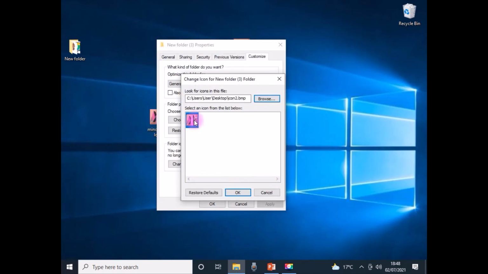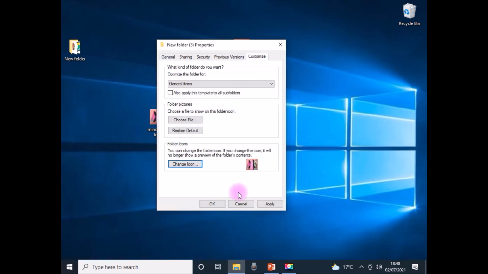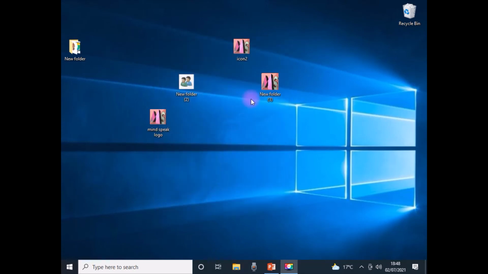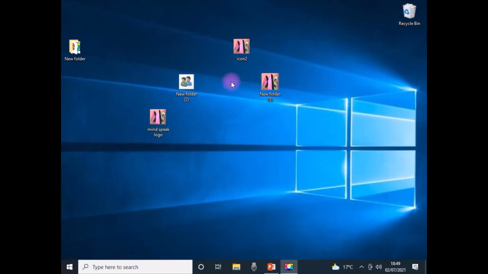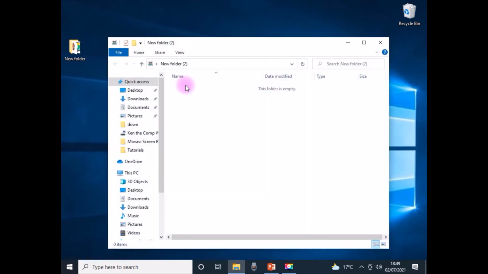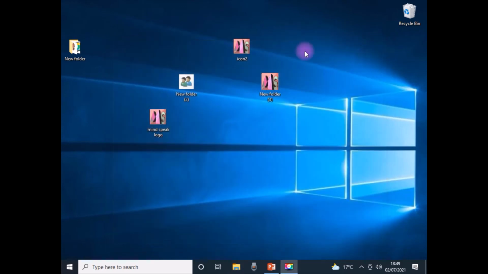You will see it loaded. Click OK, do OK, and see the folder changing its image from the light yellow to the bitmap image we've just created. This is now a folder. You can use it to save your documents or any other thing. Guys, it is just as simple as that.